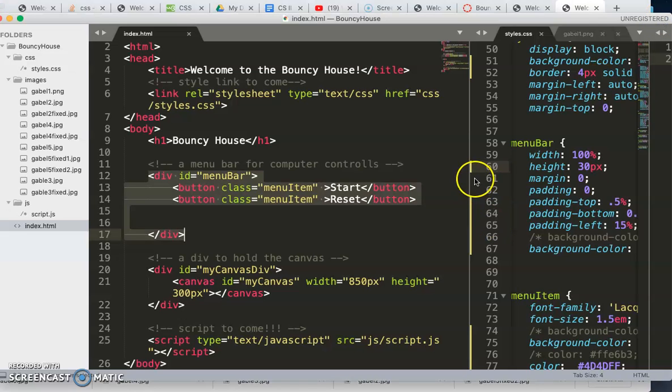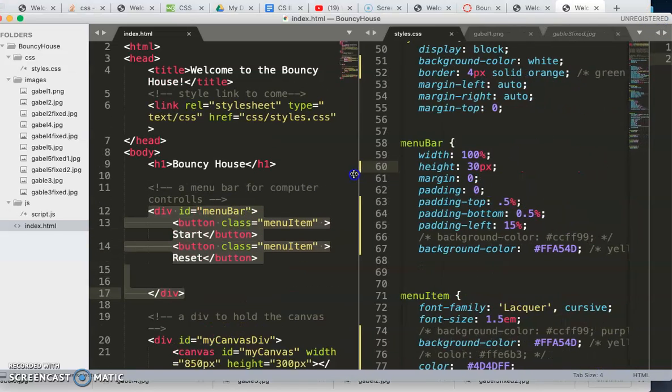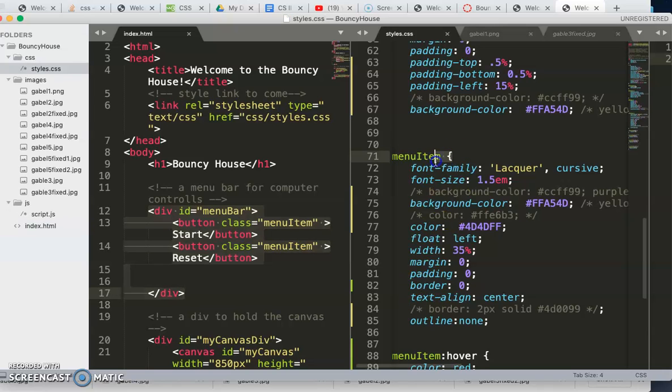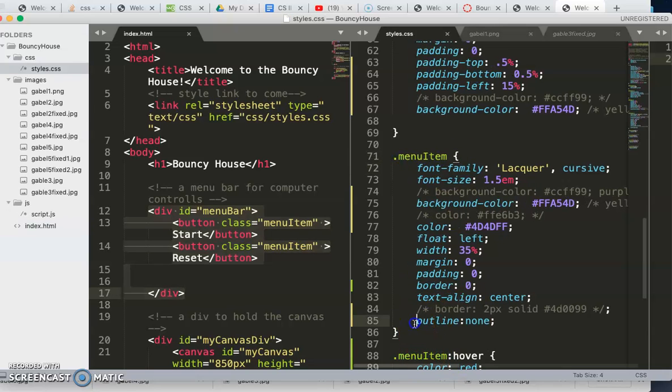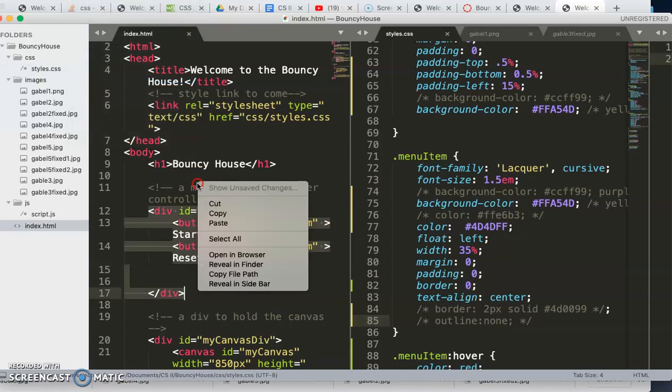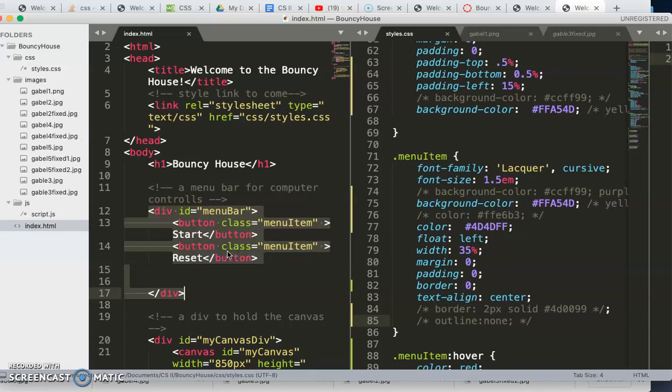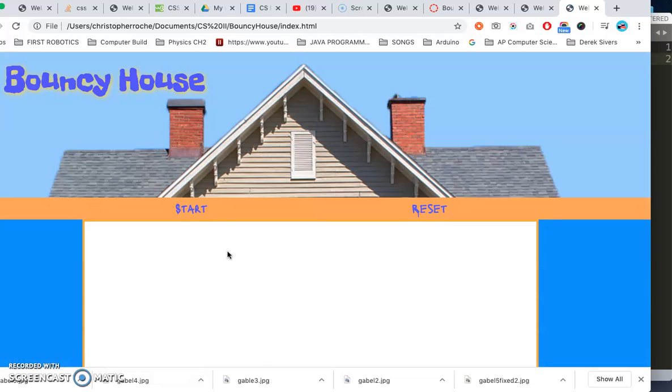Let me do this one second so you can see what I did here. The buttons are part of a class called menu item. I'm going to turn this off and I'll explain what it is in a second. If I turn this off, this attribute, outline, will show you where the buttons are in the bouncy house. So if I go like this, you can see the button goes around here like this.